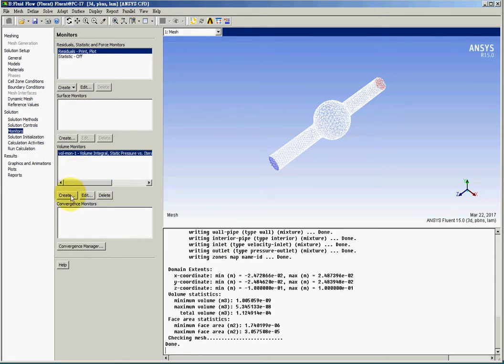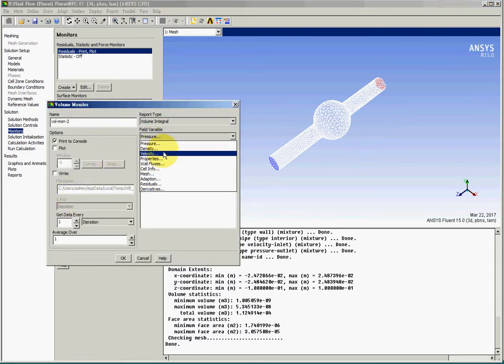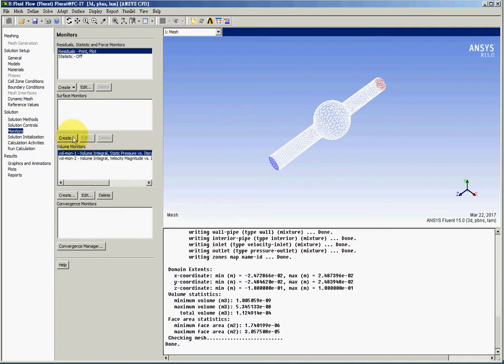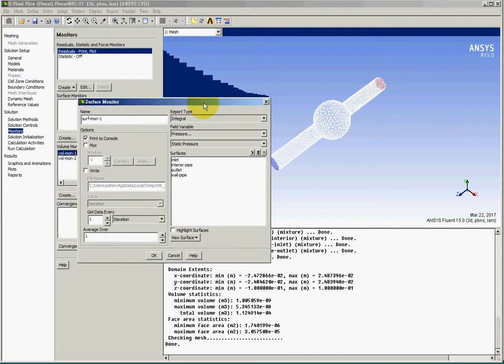So now we can also create a velocity volume goal or monitor, and you can monitor it at window 3 for the convergence and iterations of velocity in the volume. And also we can create surface goals. For example, we can create inlet surface goal. Since the inlet mass flow rate is known and pressure is not known, we define the inlet pressure goal and monitor the inlet pressure iterations and convergence at window 4.